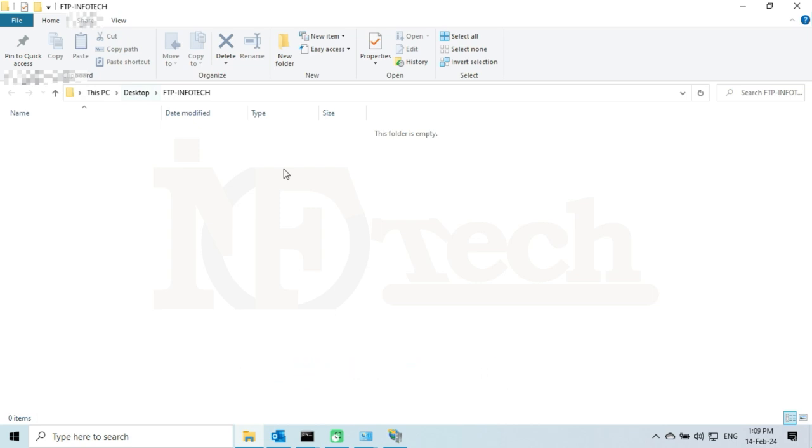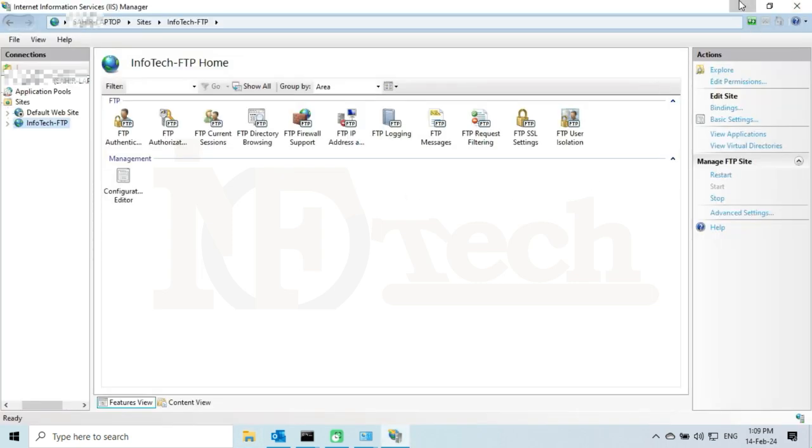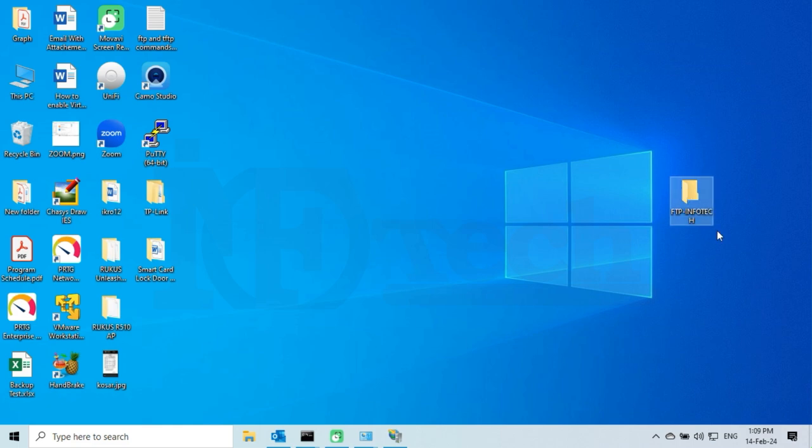It is important to note that this is the folder where all client data will be stored, so ensuring connectivity between the FTP site and this folder is very crucial before proceeding. This step has been completed successfully. Now we will proceed towards the next step.